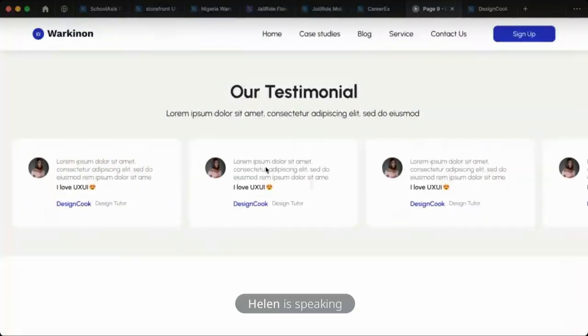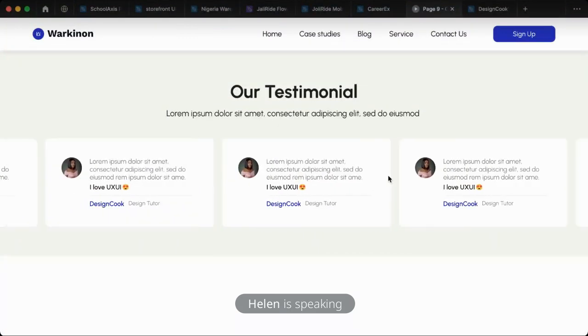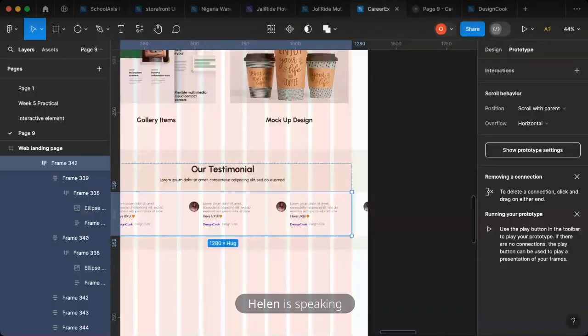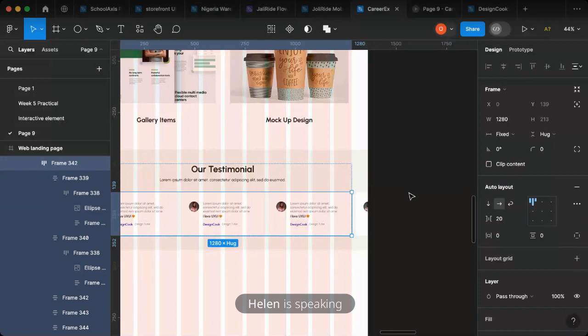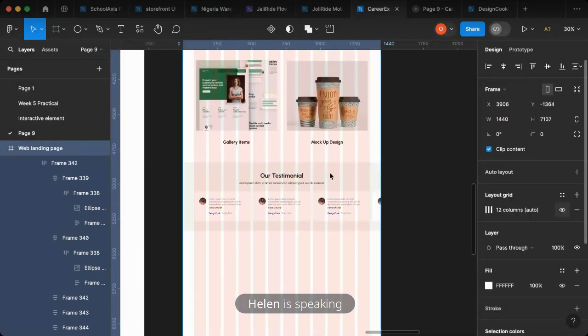So if you change it with different contents and different names and images, that is where it will be very, very interesting and very, very beautiful. So this is what we've done so far. So the next part we are going to design. So I'm going to turn off my layout grid so I can actually see what I'm doing very well.